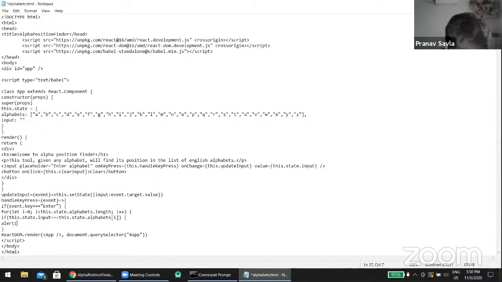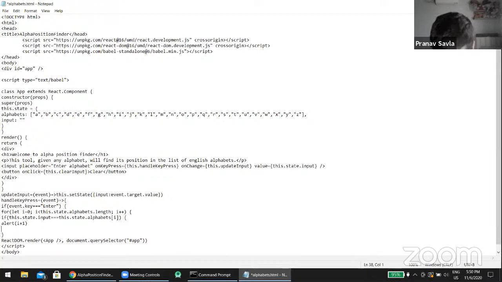So we're just going to say alert. Let's just print the number, so i plus 1. There we go. So we have our for loop. And just close all that. Hopefully I've done the braces correctly. And let's just finally define our clear input.